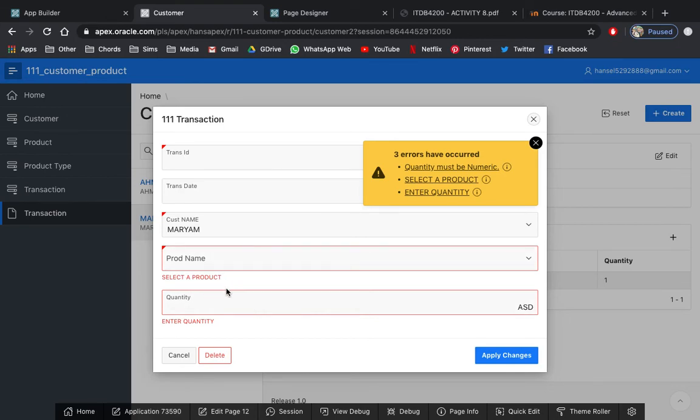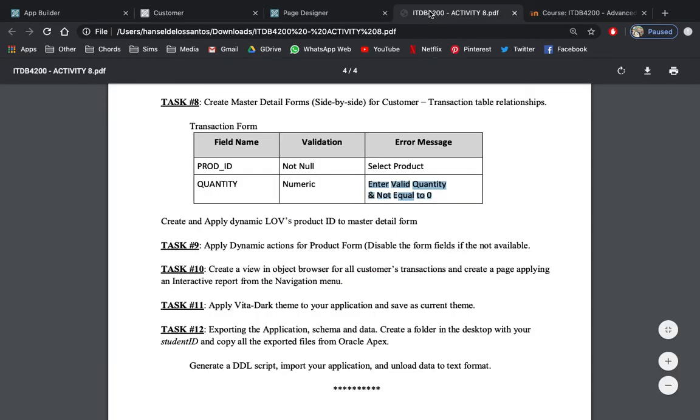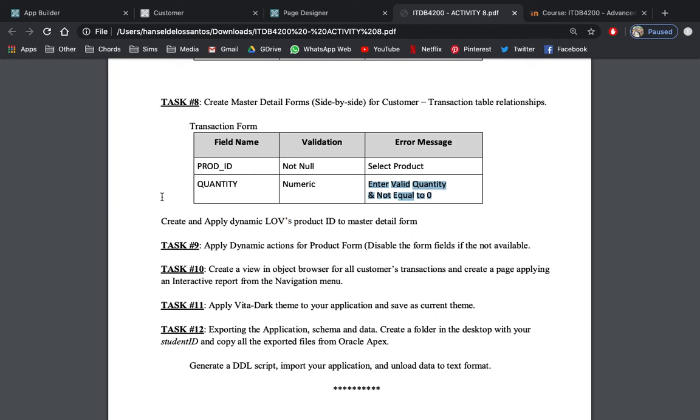Right, that will continue our task 8 because we have only done it partially last video. Okay, head on to task 9 in the next video. See you.